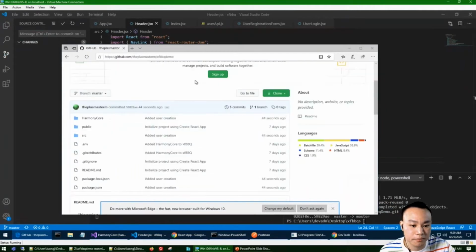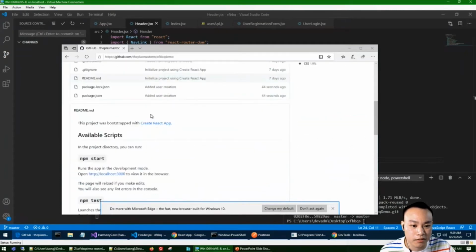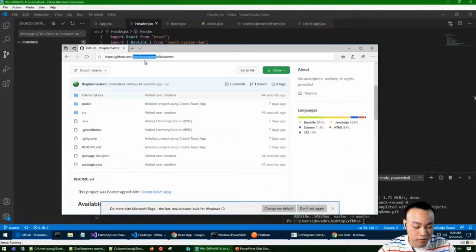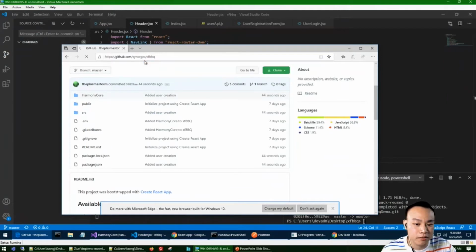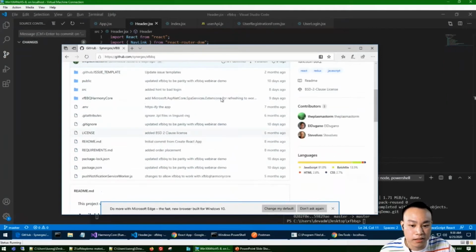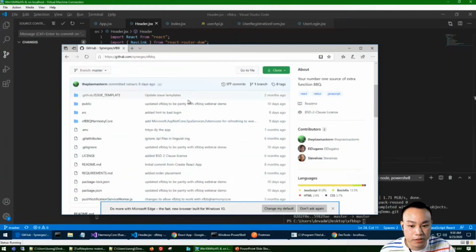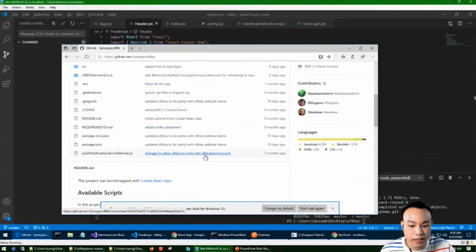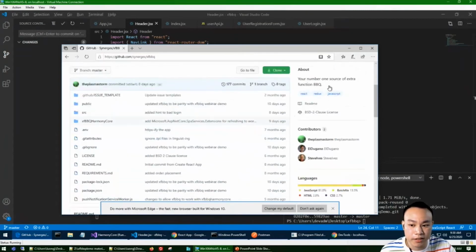Refresh. See, last committed 44 seconds ago. So feel free to look inside this code and as well inside the Synergex GitHub xfBBQ. There is the whole thing that I'm going to demonstrate and show how to make at the end of these 4 sessions. So go ahead and check that out if you guys want to.